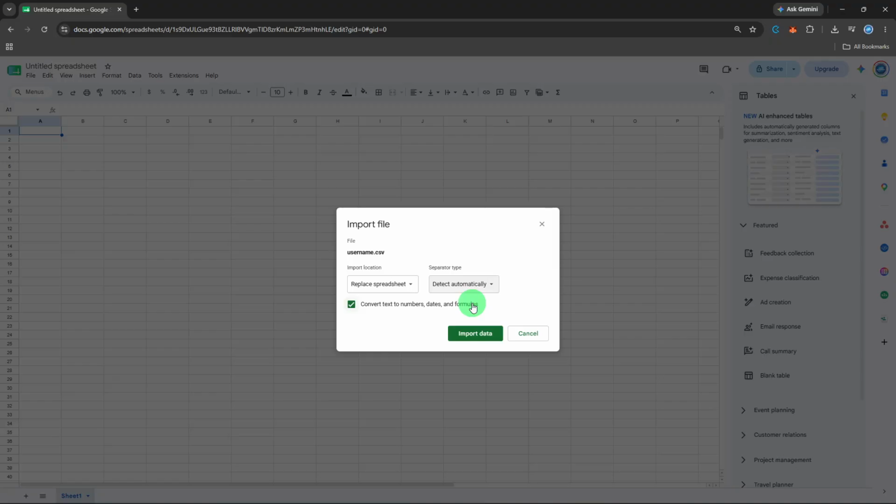Once you've configured your import location, separator, and conversion settings, click the blue Import Data button. Google Sheets processes the file and places the data according to your chosen location. If you selected Insert New Sheet, you'll see a new tab at the bottom with the file name.